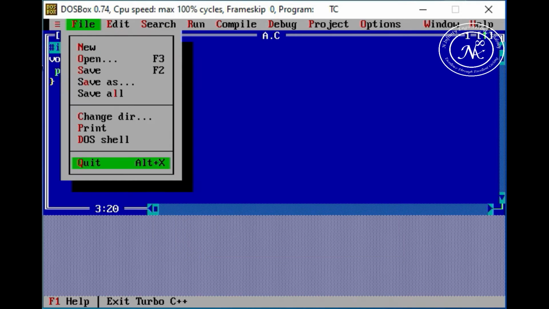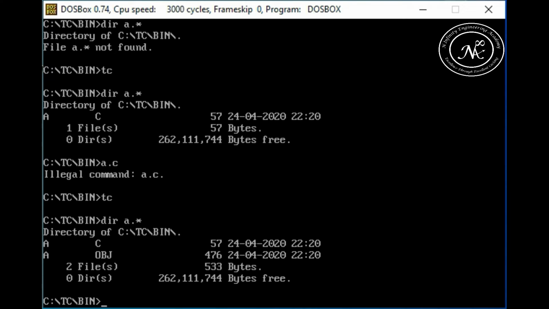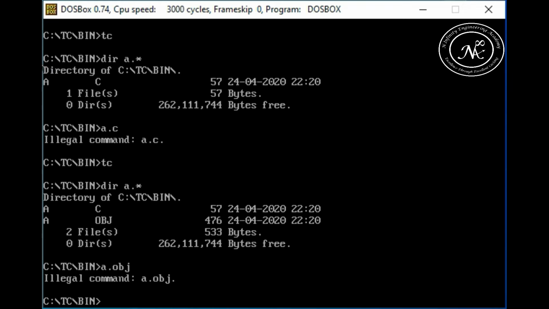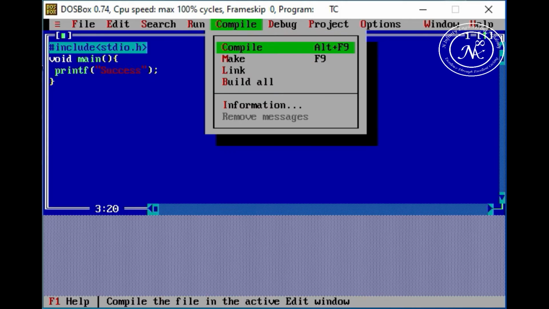So let us come on to the DOS prompt again to check the directory structure, and you can observe both the scenarios. After the compilation, we got one more file added, and that file is a.obj. If I try to run the a.obj file, I get the same response of illegal command. So I need one more process on the code so that the zeros and ones of printf can be linked with my main code, and this process is the linking process.